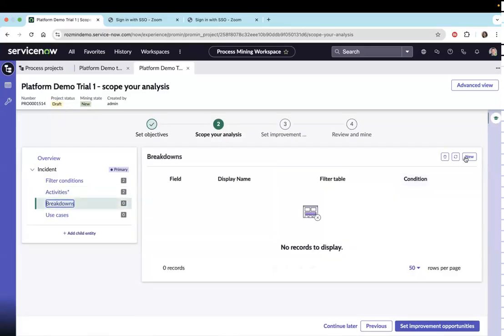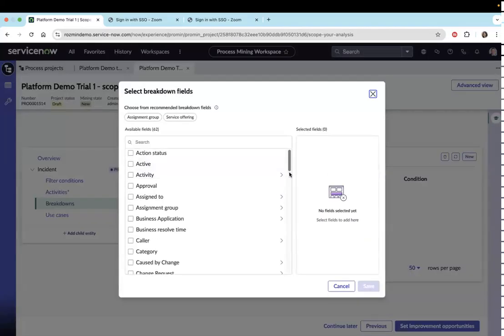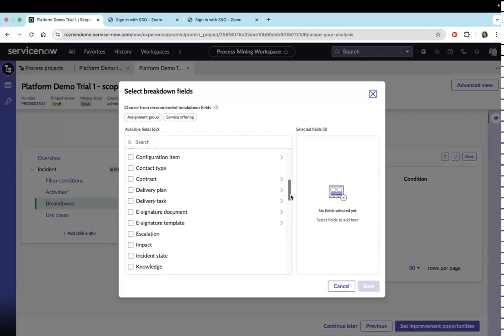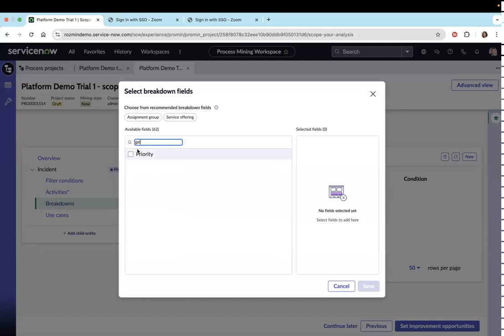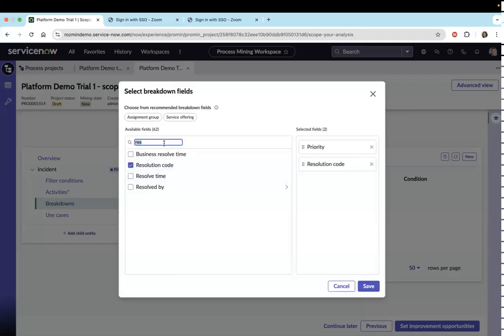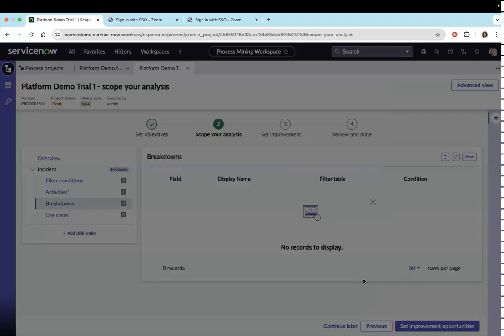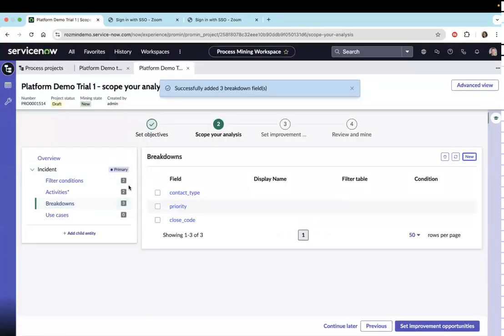Then breakdowns is how you further dissect your process map. So the popular breakdowns are for the incident table, say the priority of an incident, and you can also add resolution code if you wanted to. All right, and maybe you can also add the channel that the tickets came from, contact type. And that's it for today. You can add more if you like, but I'm just going to go with these three.